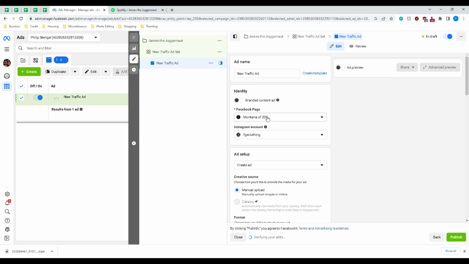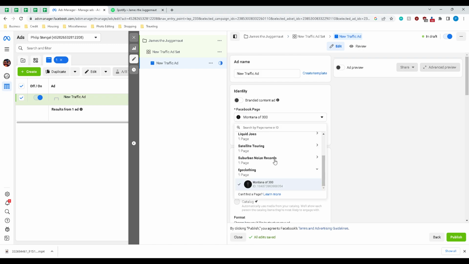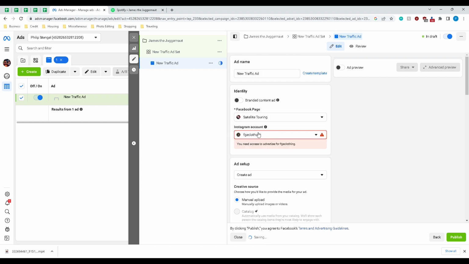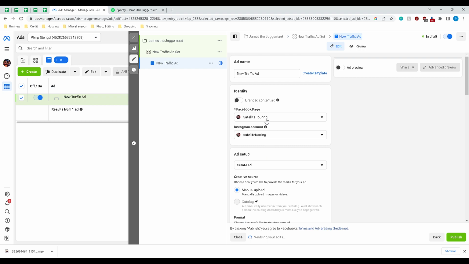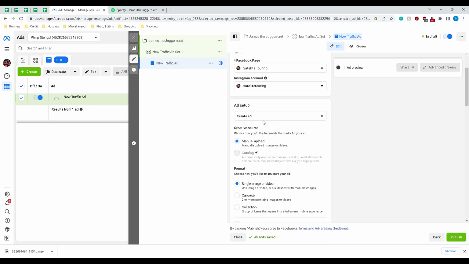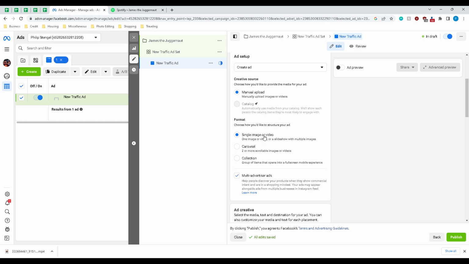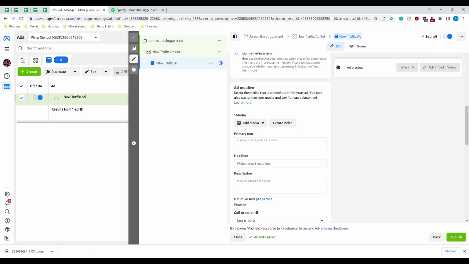At this point, I see new ad traffic, create template, Facebook page. You have advertiser, so you go to the artist's page and select advertiser, and it puts their page to run the ad from there. It pages the identity, and it will show up as Satellite Touring. Well, in this case, the artist, and the Instagram. Create ad, single motion video. For the media, I usually get a video drop and drop the video drop right in there.